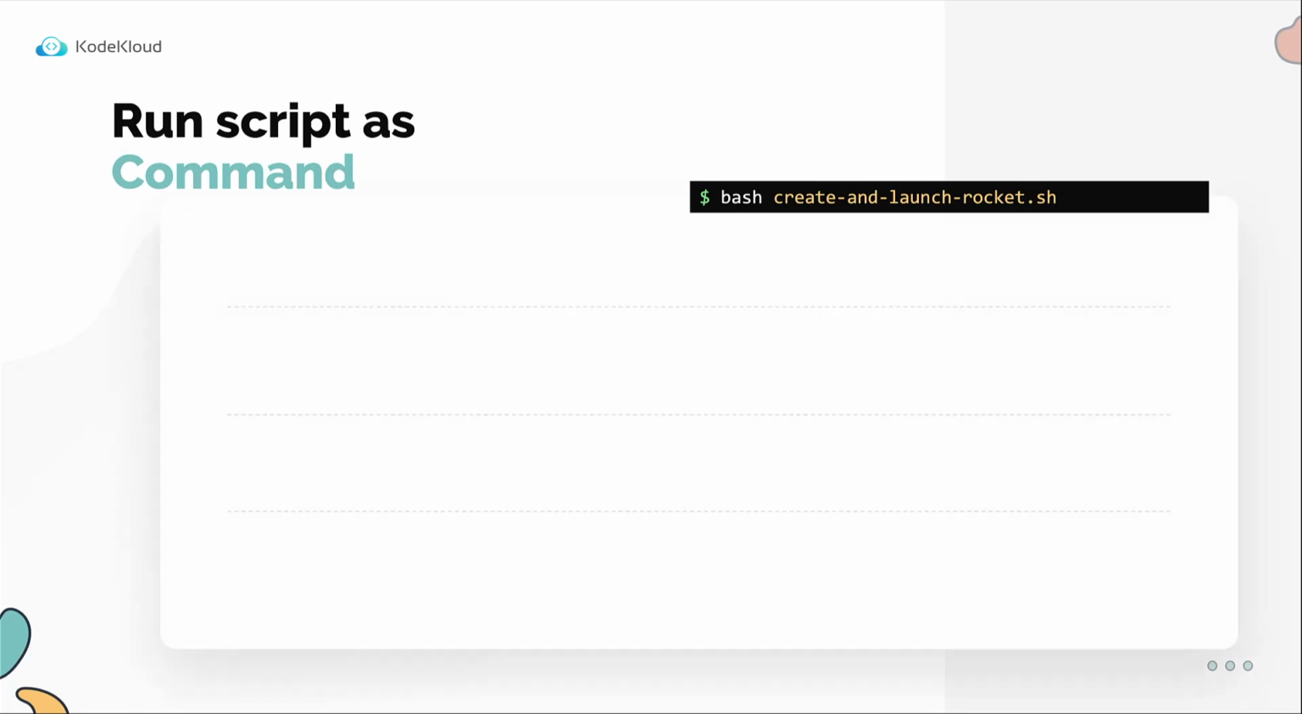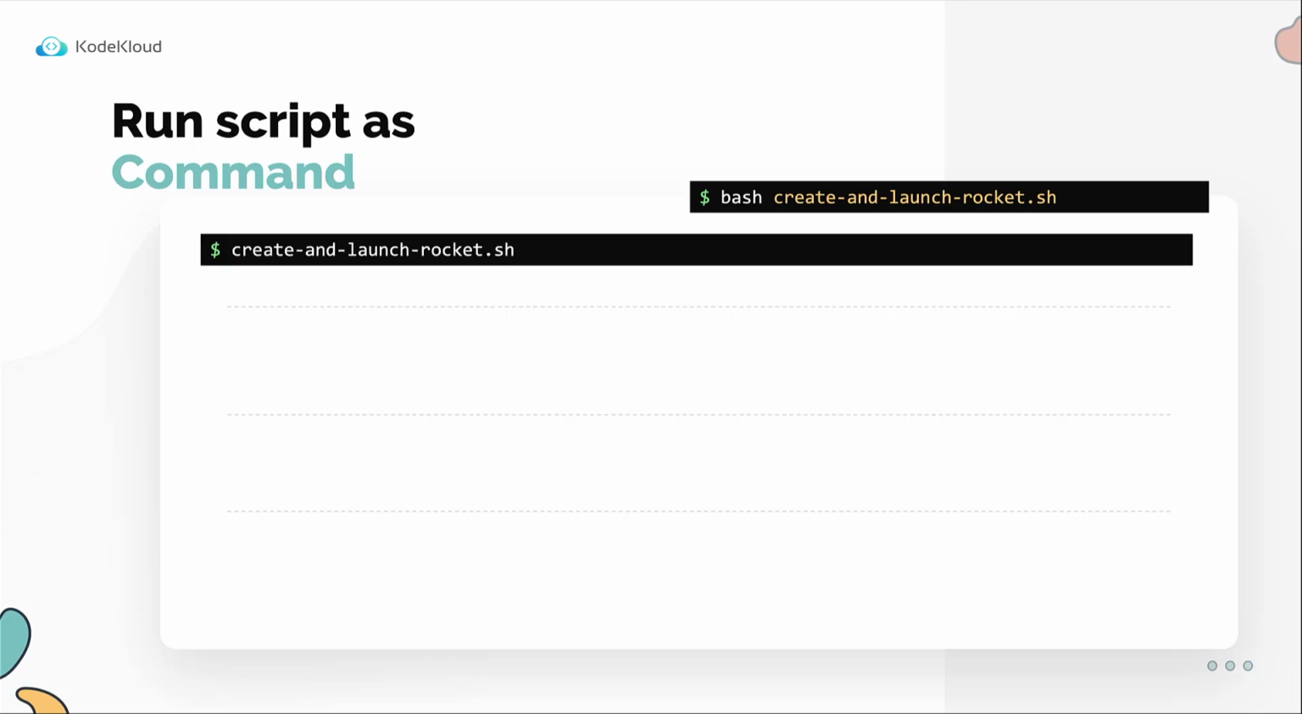There are different ways to execute a shell script. We saw one way in the previous slide, which is using the bash command. You can also configure a shell script to run like any other command on your system as an executable, such as create and launch rocket.sh. This way, you can create your own executable commands on your system by simply developing shell scripts.